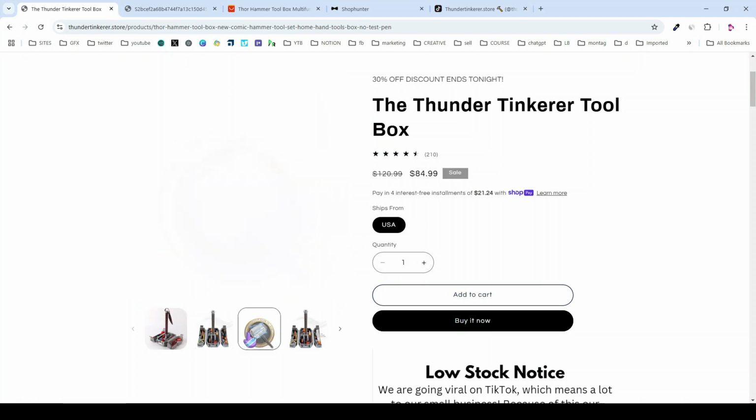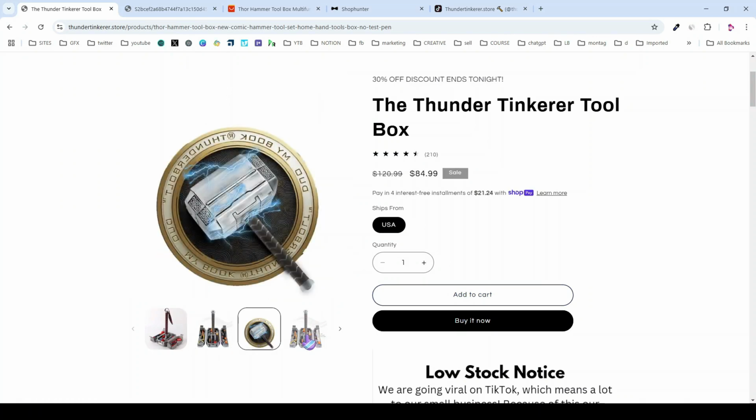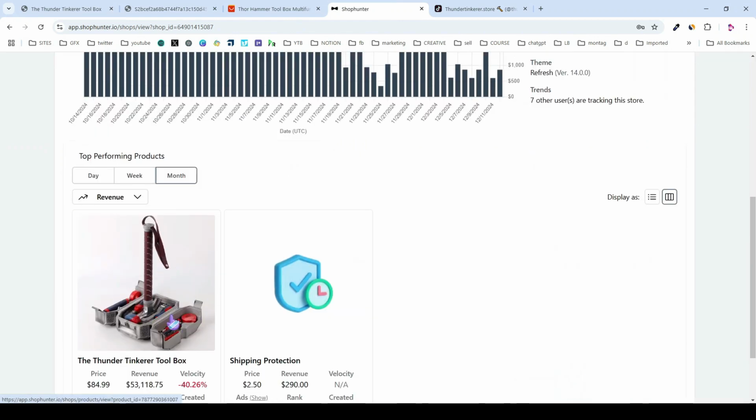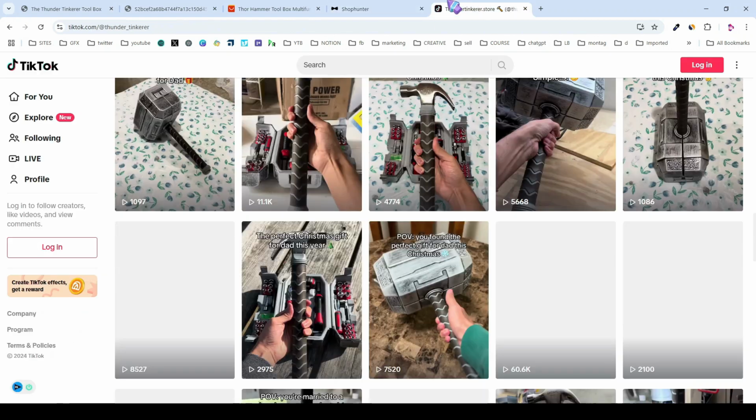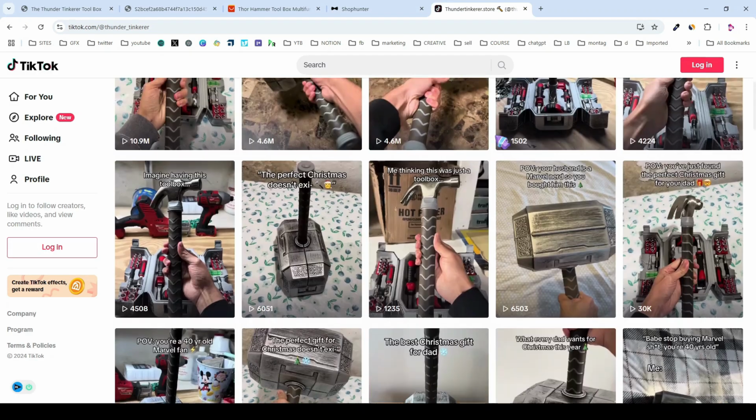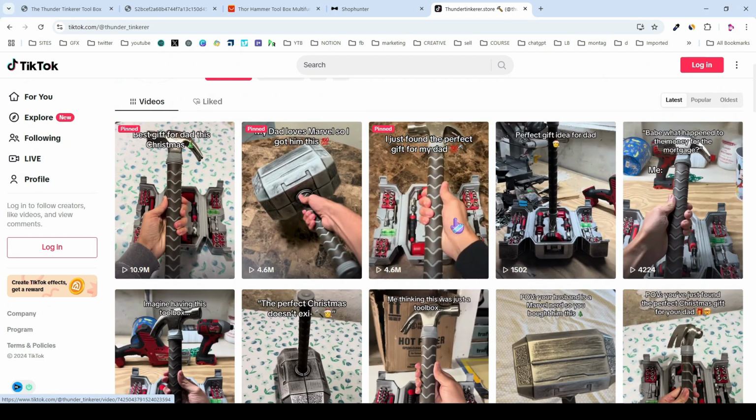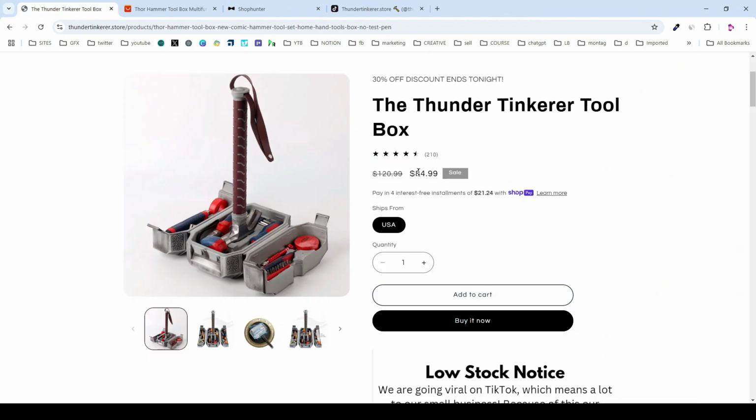Instead of buying this product, let me show you today how to sell it. This store operates using the dropshipping model and sells this product. Last month, it managed to generate $53,000 from this product alone, all without spending a single dollar on advertising. The secret lies in creating content on TikTok, where the store owner has an account with the store link in the bio and posts daily videos about this product, achieving millions of views.